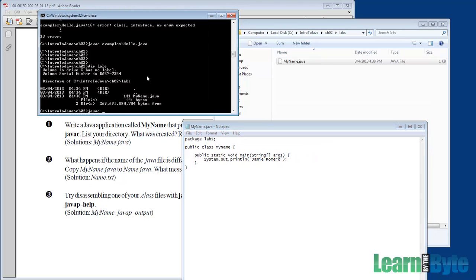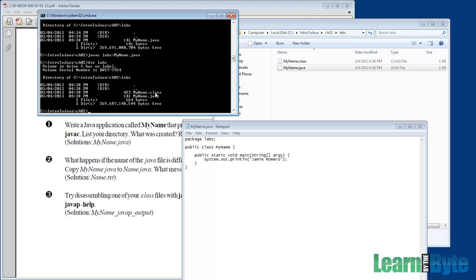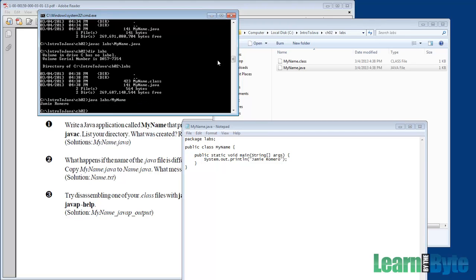I'll run javac labs\myname.java. It compiled cleanly. I guess I had all my curly braces and semicolons in the right place. And then if I do another listing of that labs directory, we'll see that there's a class file there that wasn't there before. That's the compiled version of the code. Now finally, I'll run the code with a Java command, labs/myname, and it displays whatever I had in the main. In this case, just that single line of code that printed out my first and last name.